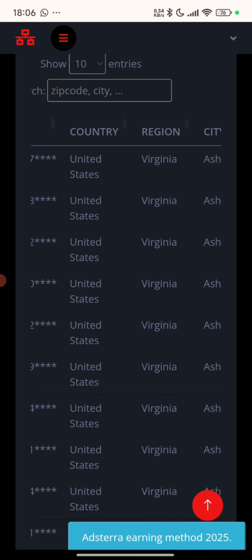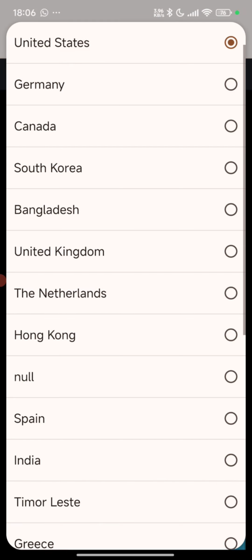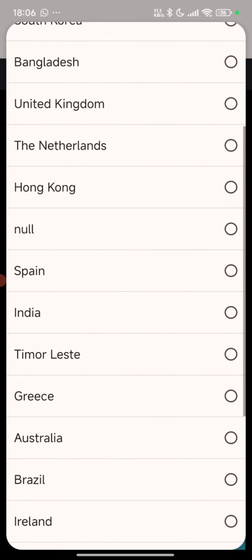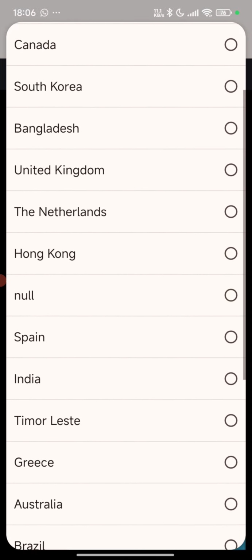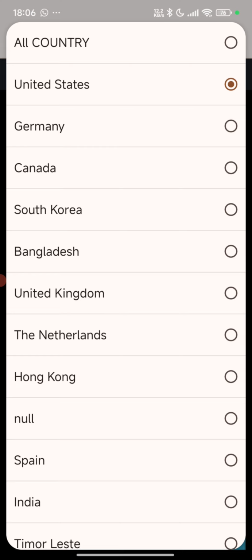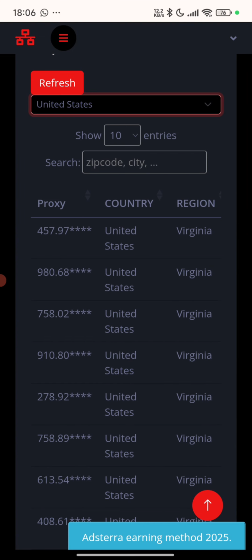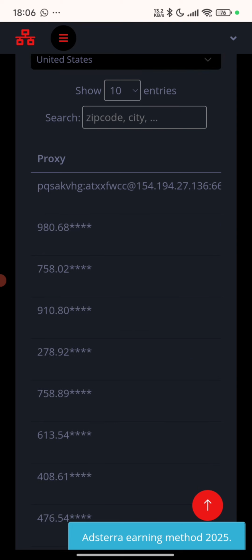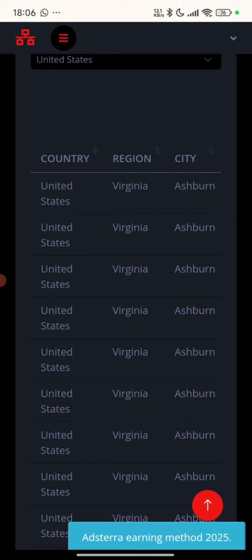And there are a lot, some states also you can choose. You can see some countries already: Germany, Canada, South Korea, Bangladesh, any out of here. It's not that much, but at least it is better. So now if you want to use an IP, what you just do, you click on the IP from the row of the proxy, then you can see your IP here.